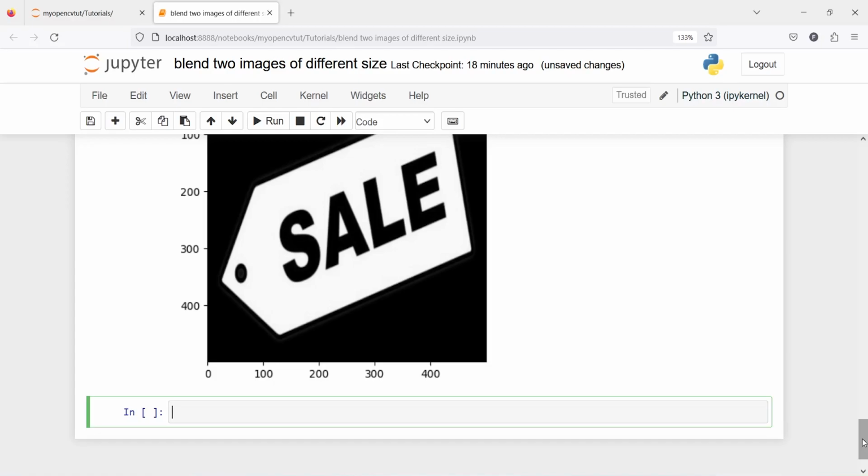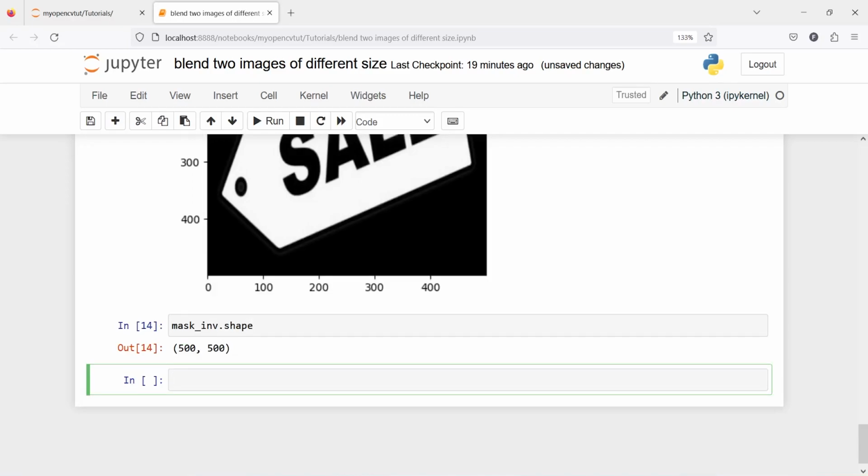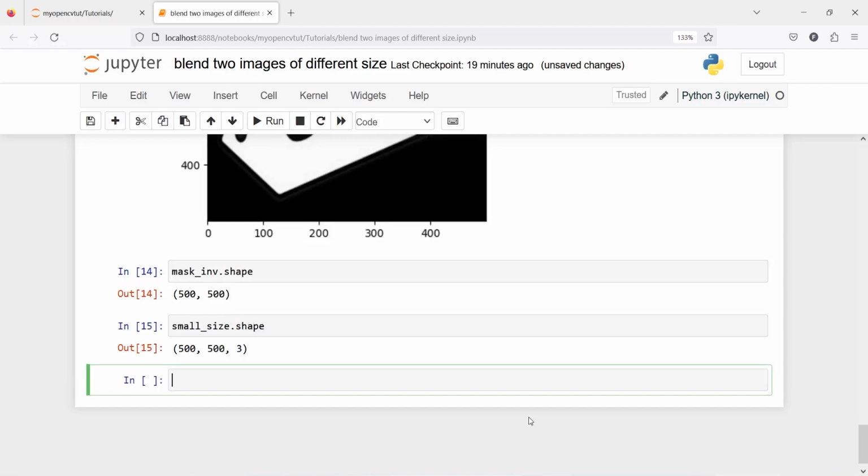Now let us look at its shape. I will write here mask underscore inverse dot shape, and here in the output you will notice that we are having this 500 by 500, but now we are missing the color channels. If I print our small size image dot shape, this is our color image and it has 3 channels, but here the color channels are missing, and now we need to add these 3 color channels manually.